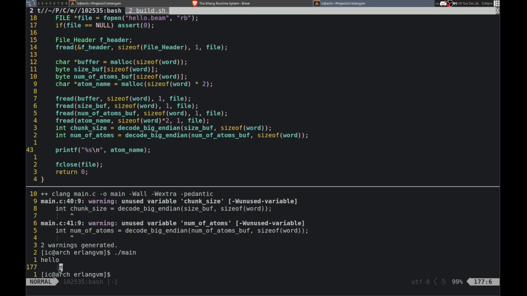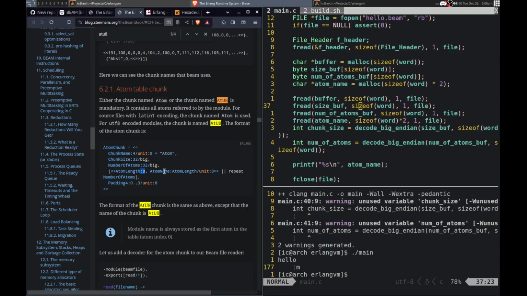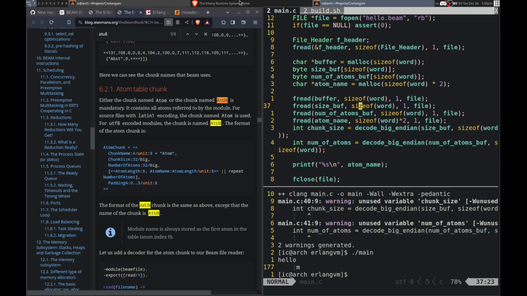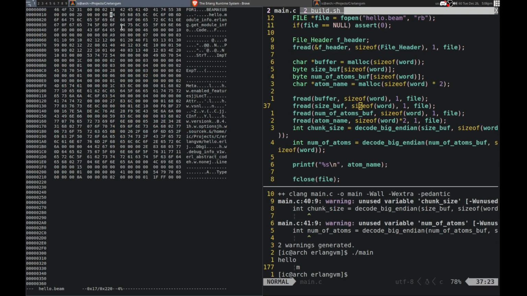Hello. And then we have an M here. So it didn't quite work. Let me look back in here. So what comes next? Whoops, that's not what I wanted to do. Okay, in here, there is something before it. So is that actually the length? So it's just one byte is the length?